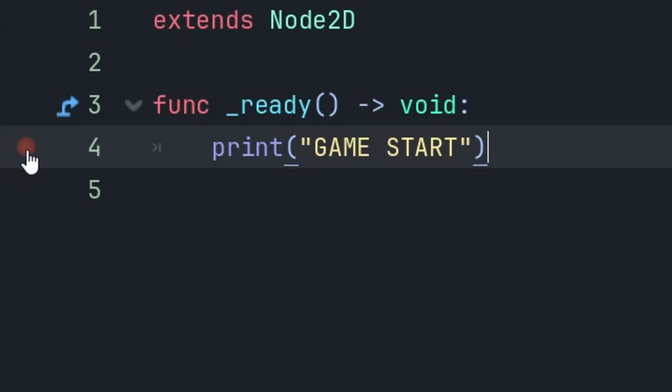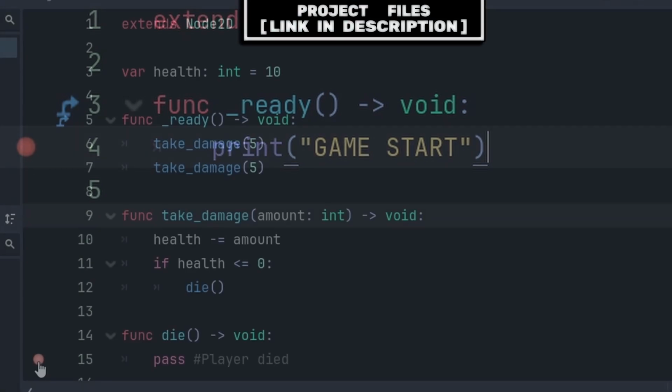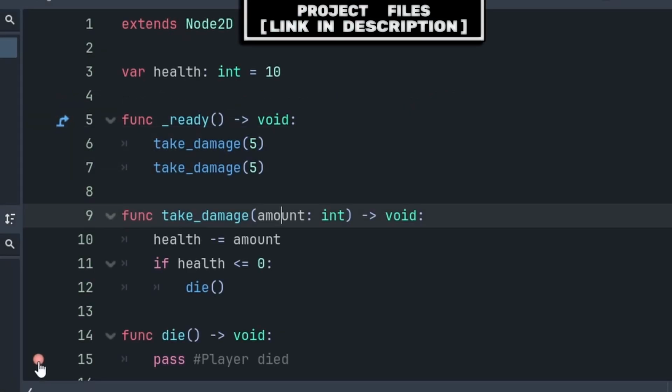To add a breakpoint, simply click the left margin next to the line number in your code. The breakpoint is displayed with a red dot. An example where a breakpoint could be very helpful is when taking damage and trying to find out how much damage the player actually took.